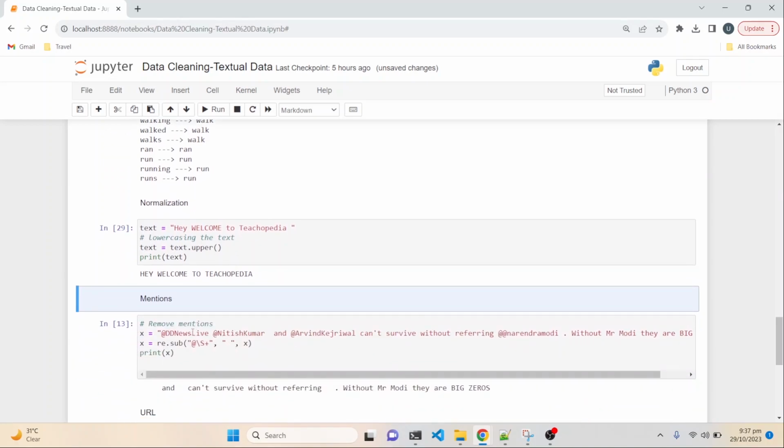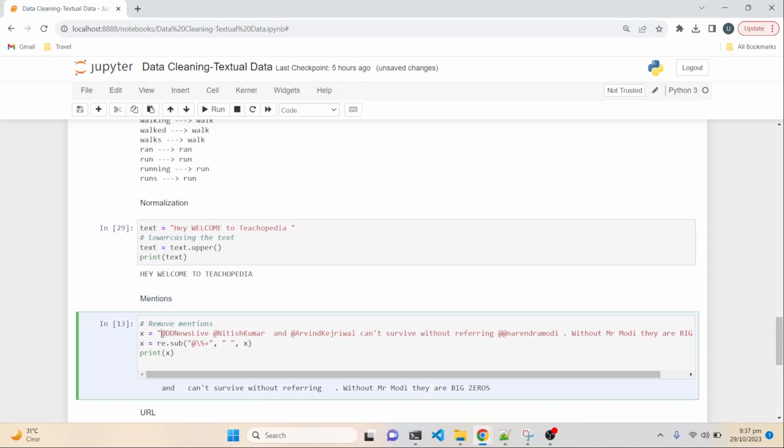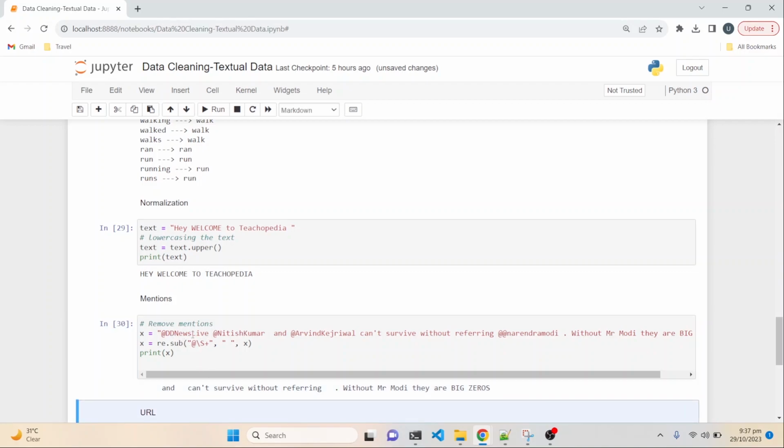Next we have mentions. To remove mentions, like if we are tweeting something and we mention someone and we need to remove that, and we just want to focus on the tweet part or the description part, we can use this. So here we are using a regular expression and we are defining that only those words which start with the at sign are removed from our sentence. And you see all the words like DD News, Nitesh Kumar, Narendra Modi are removed from the sentence, and we have got only the tweet text.